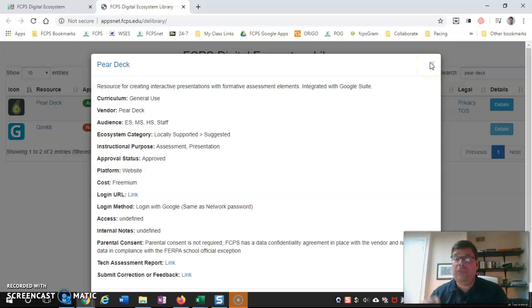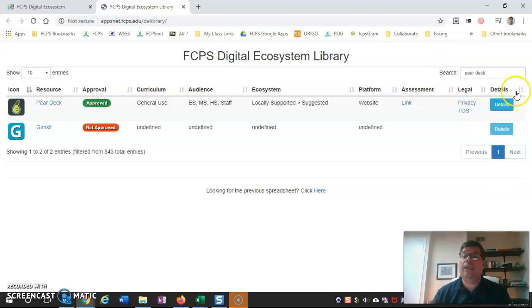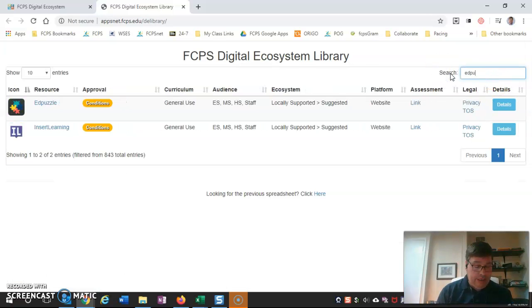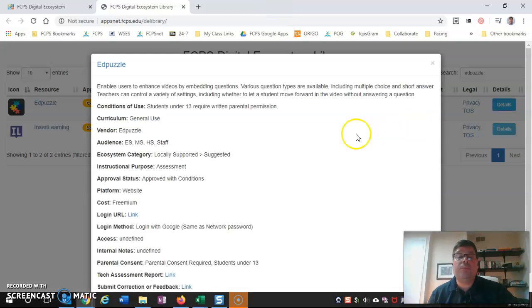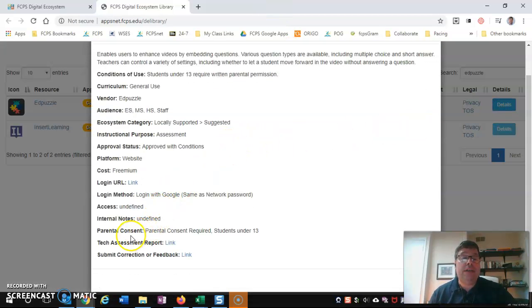But the thing that you're looking at right now is actually through another thing called EdPuzzle. So let's take a look. What is the status of EdPuzzle? It says conditions. That's almost always going to mean parent approval. But let's take a look. We'll click on details. And if I scroll down, it says parental consent is required for students under 13.